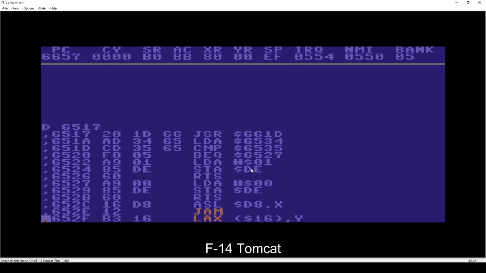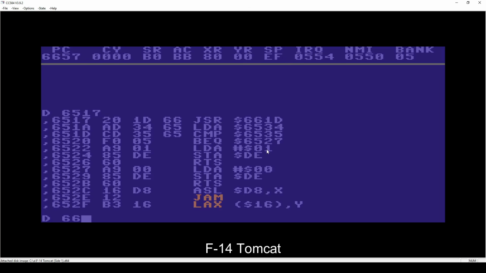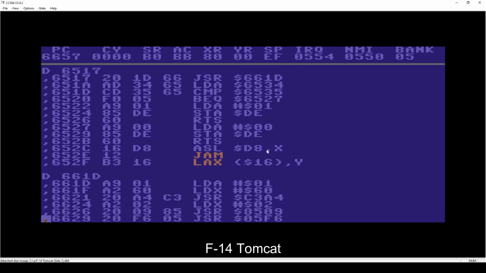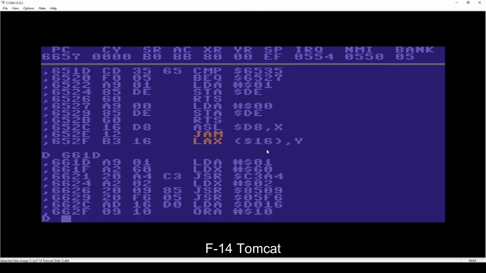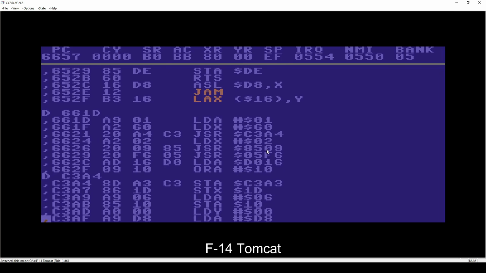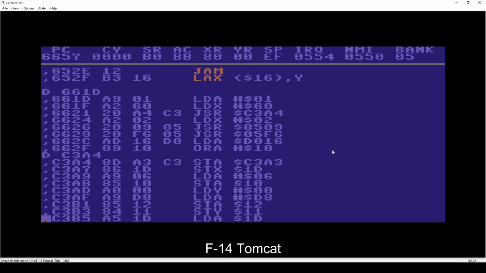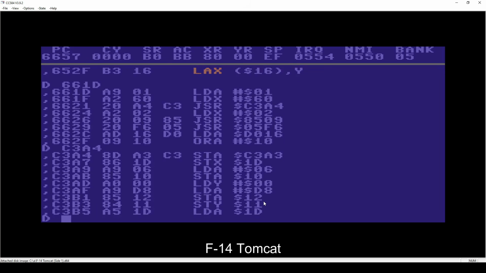Based on everything that you've learned so far in this video series, this looks like a pretty good candidate, doesn't it? So let's see what it does. Goes to C3A4. Appears to do something with possibly the color.